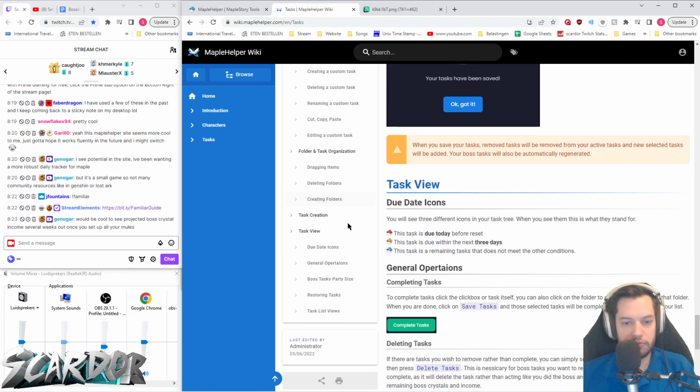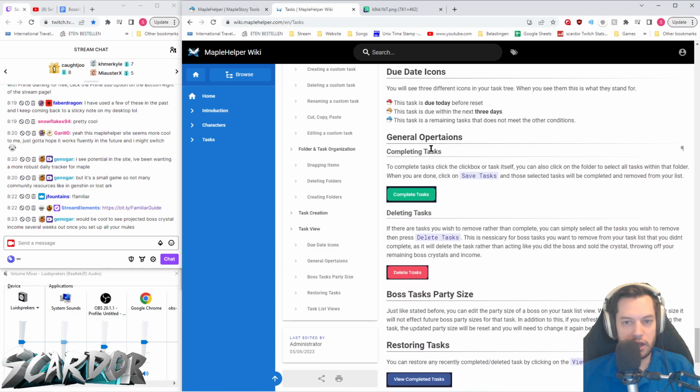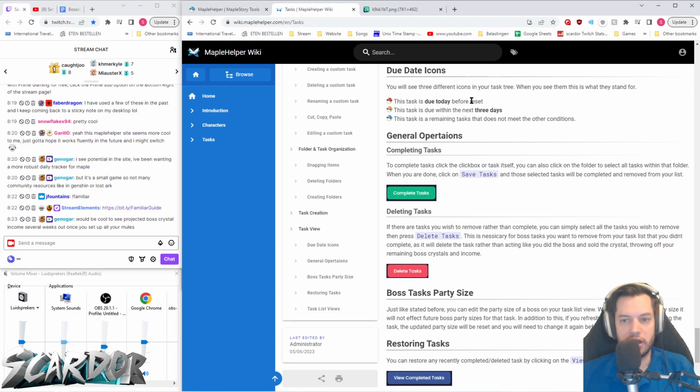Yeah, we did that. Due date icons. This task is due today before reset. This task is due within the next 3 days. This task is a remaining task that does not meet the other conditions. So you can chill. Maybe think about it. This is procrastination time is over. Get to work.